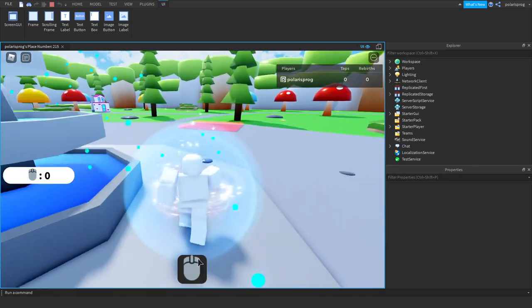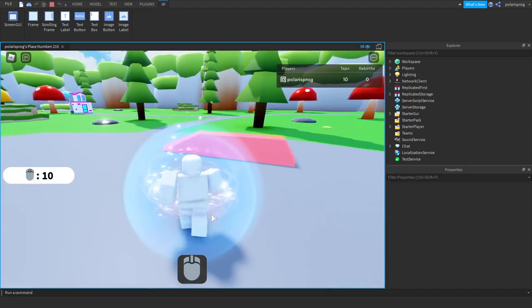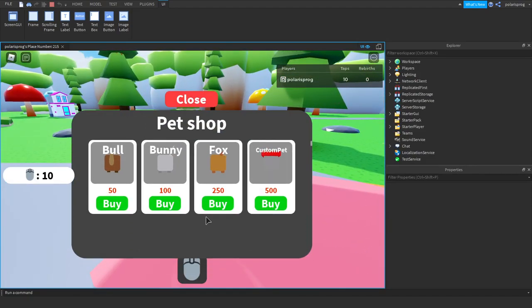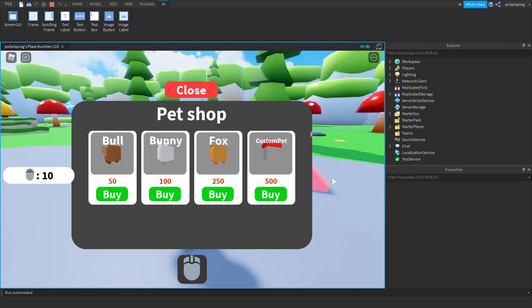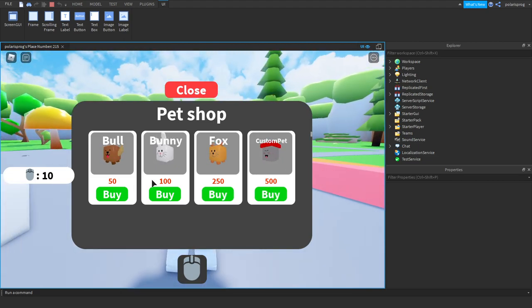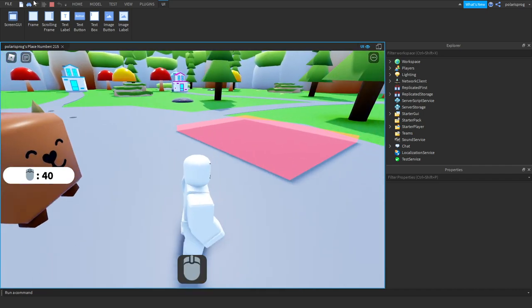We're going to make it so that we can equip and unequip. As you can see, it displays all of the pets, which is very cool. And not enough coins. Let me just get some taps. Okay, so I should be able to buy it now, and yeah, this works.